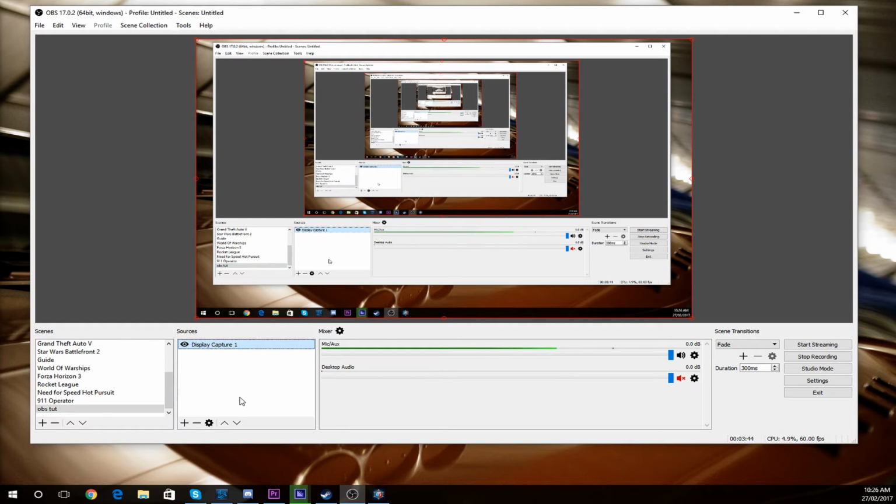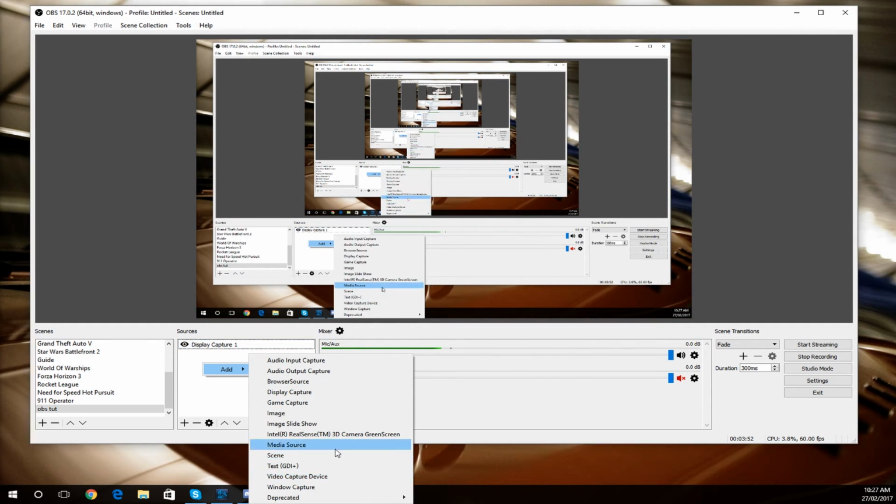sources. I have display capture. Now when I was talking there about OBS looking for some particular thing, you're going to set that. So you're going to add, I'm not going to go through all these, I'm just going to go through the ones that you will most likely need: display capture, game capture, window capture, and video capture device.